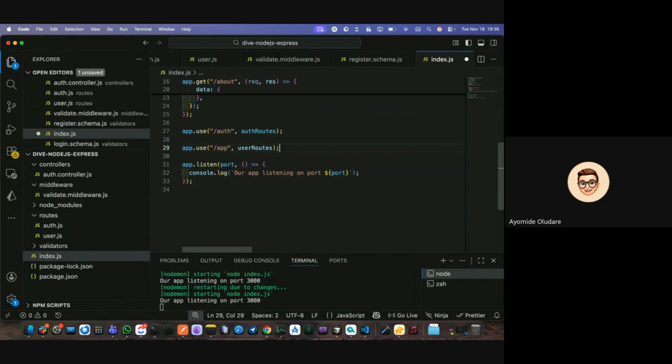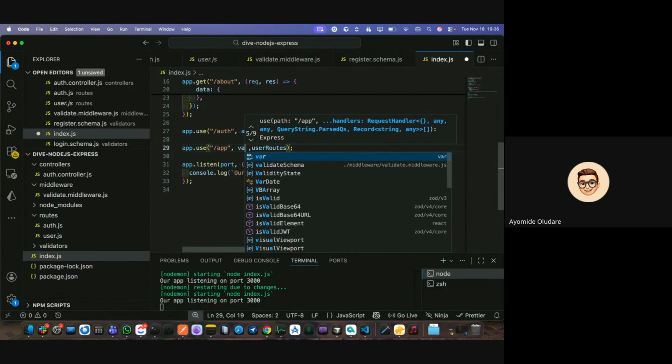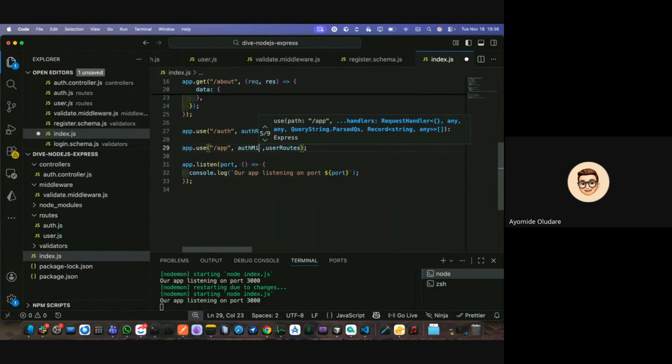But before calling the user route, we want to confirm that the user making this request is actually logged in. So we'd have a middleware here that will say validate auth, or let's say auth middleware, right? This one will validate that the user is actually logged in before sending the request to the route.